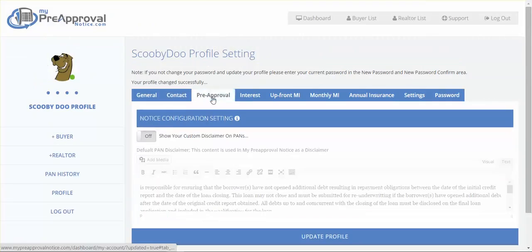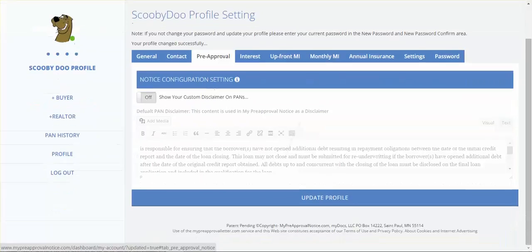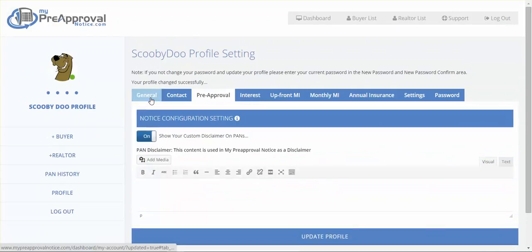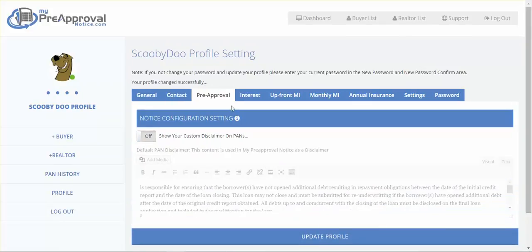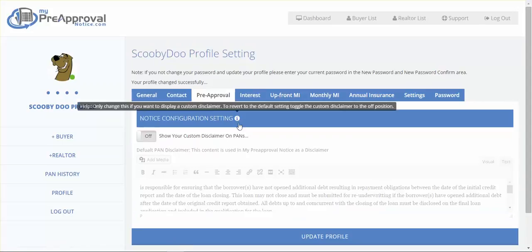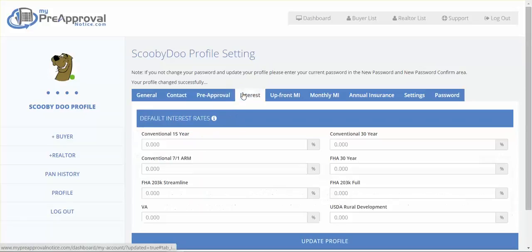For the pre-approval section, this is going to allow you to do some customization. We have a custom disclaimer that we believe is a very good disclaimer to use, but if you prefer to change it, you can just click show custom disclaimer, and whatever you type in this box is what's going to end up in your disclaimer section of your notice. I'm going to leave it to the default. Also, you're going to notice little white eyes. This is going to give you more pop-up information in different areas throughout the site.